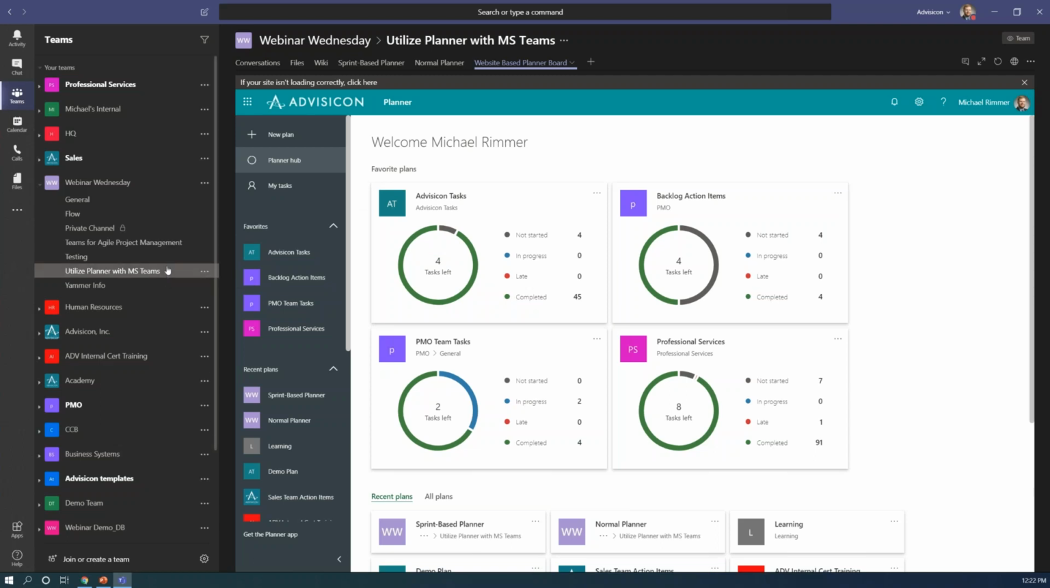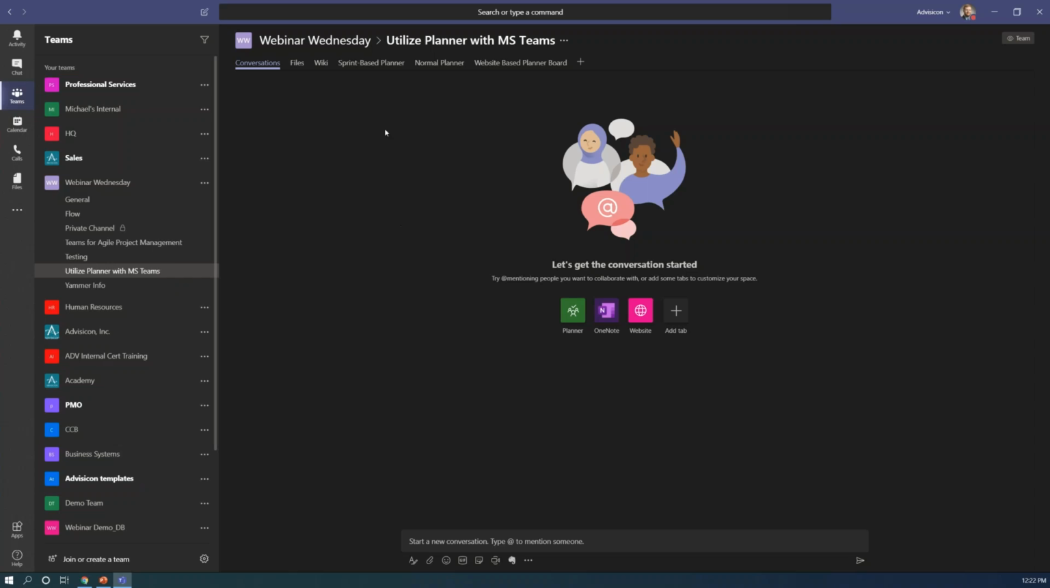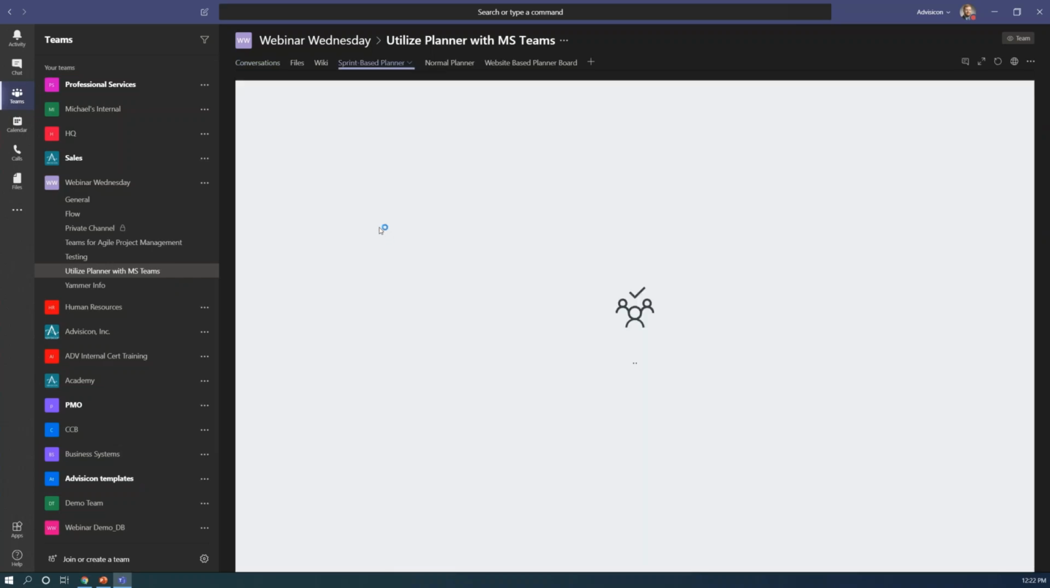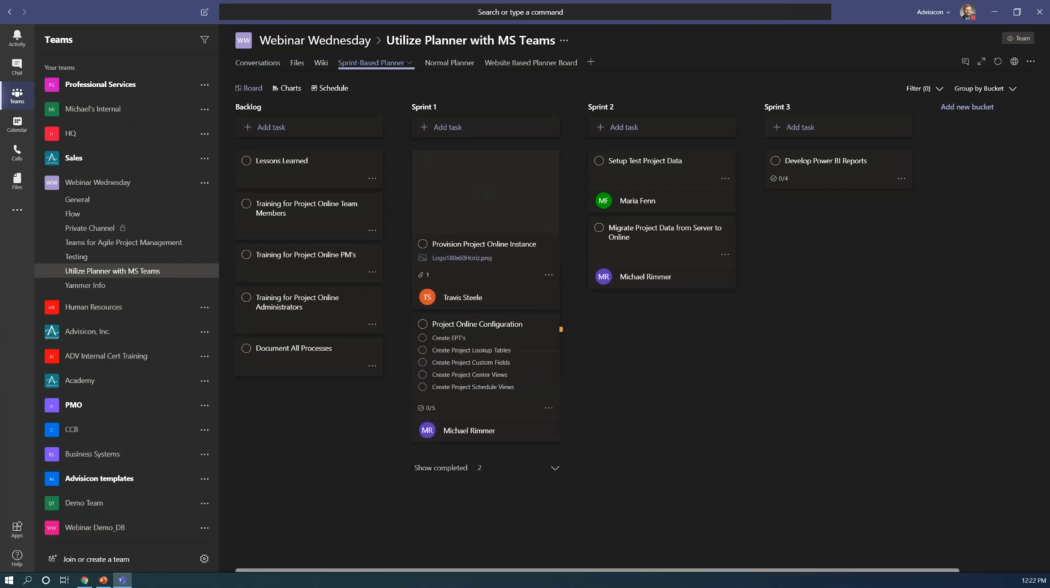But if I have a planner board that is directly related to this team or to this channel within this team, then it would make more sense for me to use the Planner tab and have the more real estate and the lack of the navigation bar that the website comes with. And I think it just looks better. Other than that, there are no other limitations.